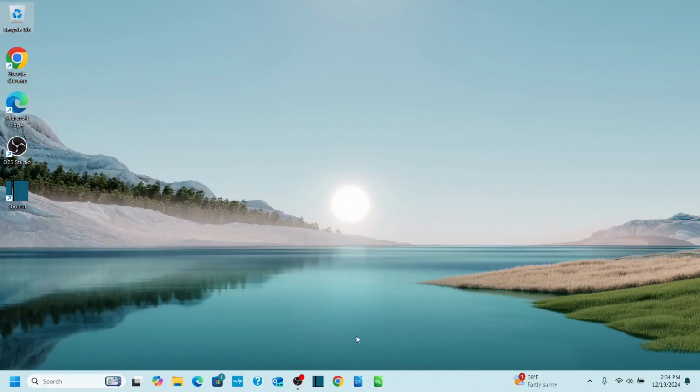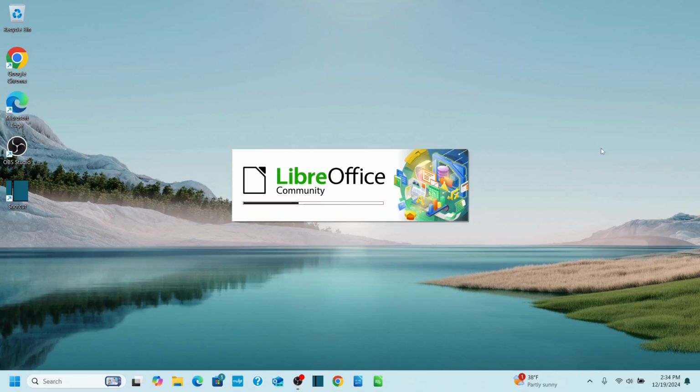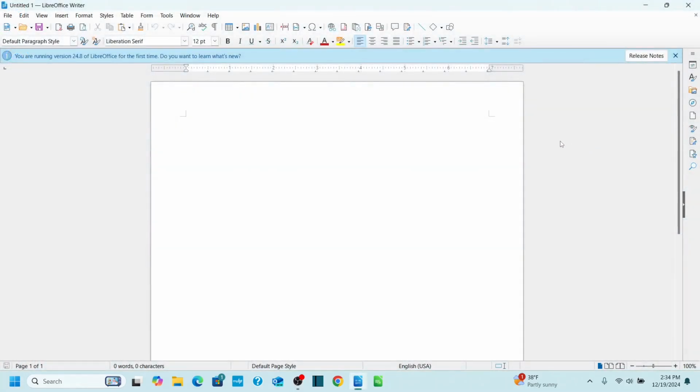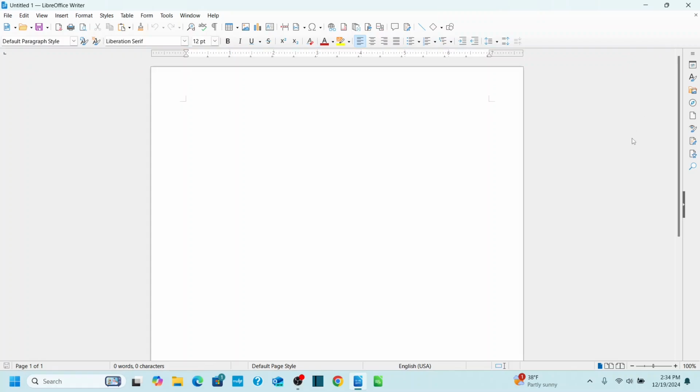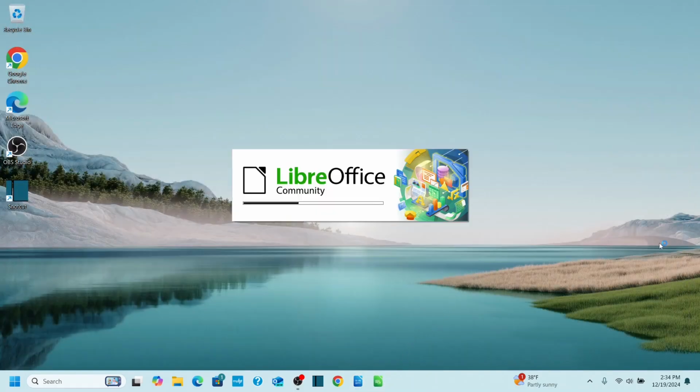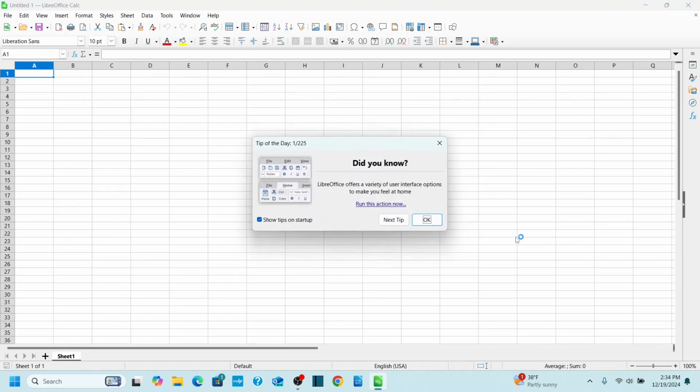Okay, so now let's say I want to open Writer, and go ahead and click on the icon there. It's on my taskbar. And here we are. You can go through the release notes if you want, or just X that out. And you can begin working in LibreOffice Writer. I'm going to close that out and just show you that, I also pinned Calc. And there you go. It actually gives you tips of the day too.